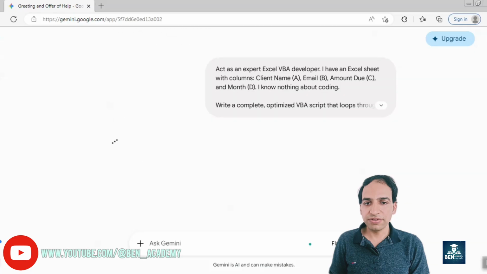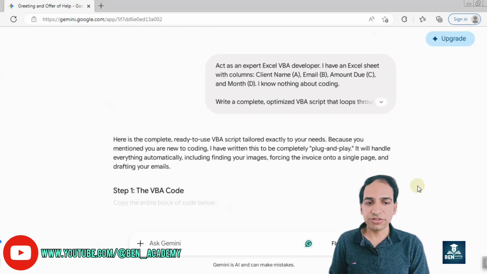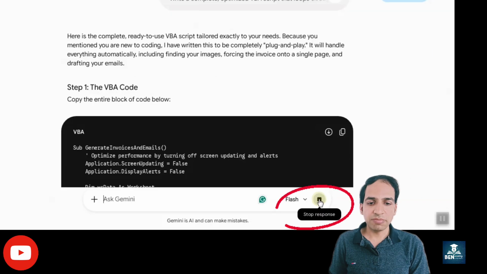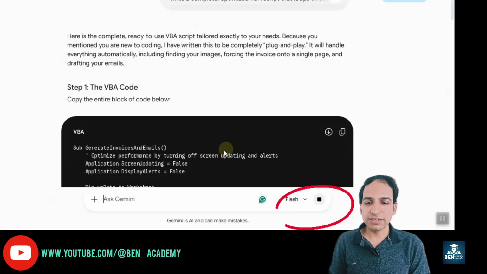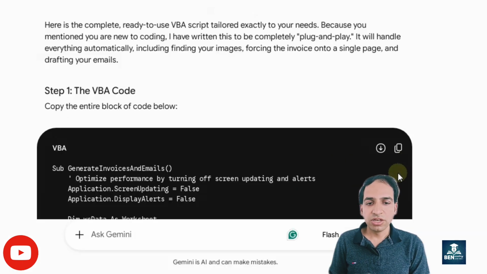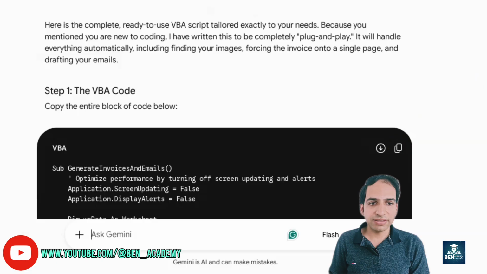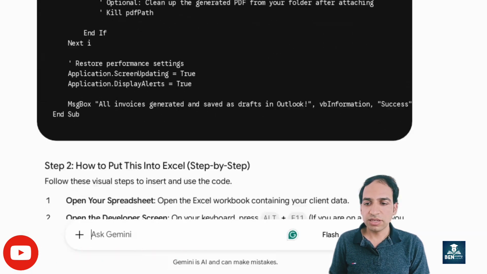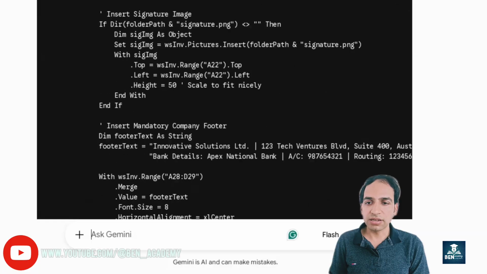So after a few seconds, we can see that Gemini has created a VBA code that is ready. While you can see the stop button, it's actually writing the answer, but after finishing the answer, you can see that the microphone icon is visible again here. So you can easily copy it. You can read it to see the instructions to use it, but I will tell you how to use the code in Excel and how to run it.